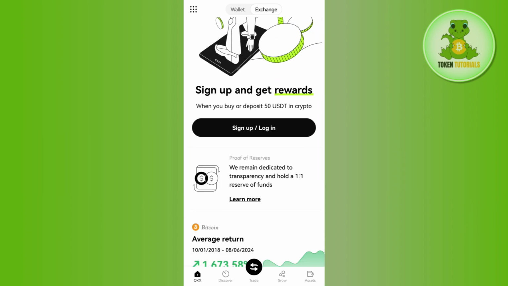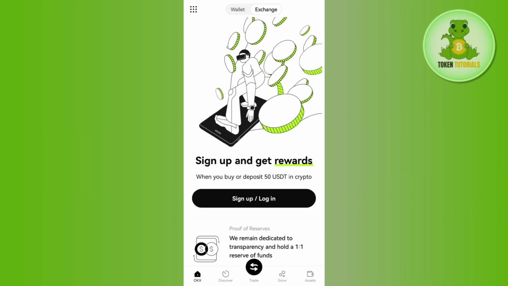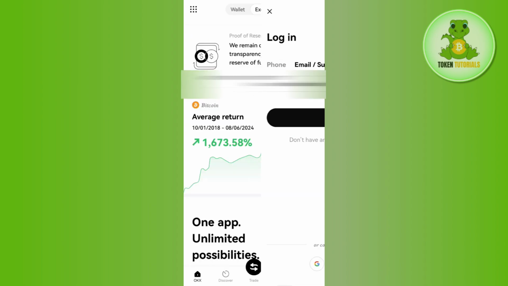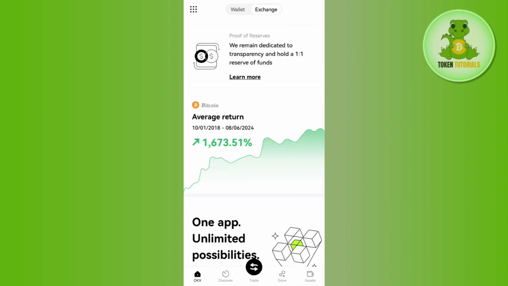In order to do it, you first need to launch your OKX application and then provide your login credentials and simply log in to your account. After that, tap on the Assets tab in the bottom right hand corner of the screen and select the deposit option. After that, you just have to select Ton coin and select the Ton network. Then it will ask you to provide the deposit address.